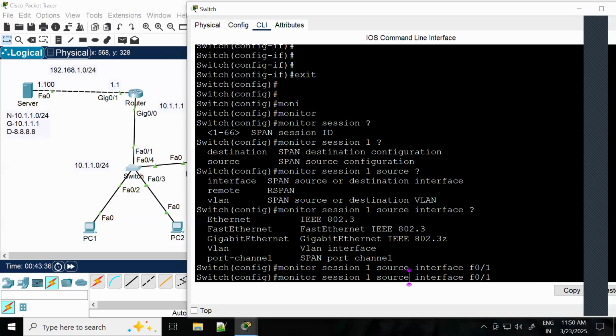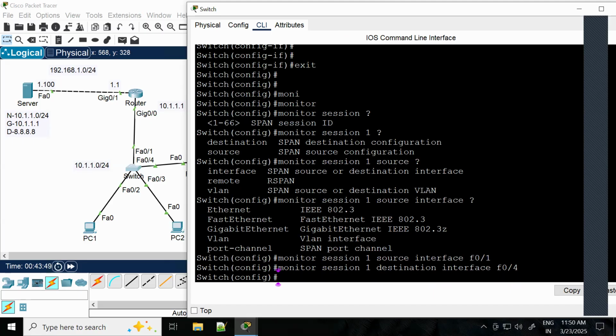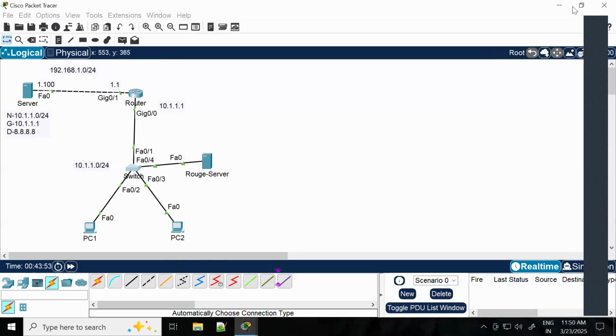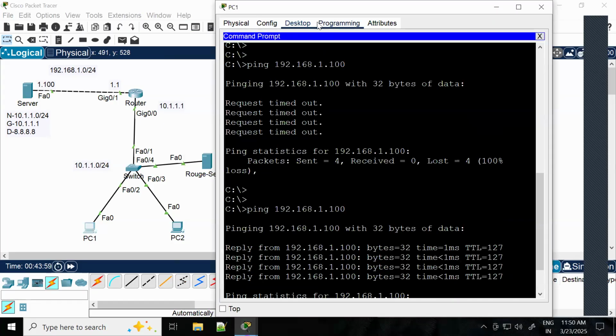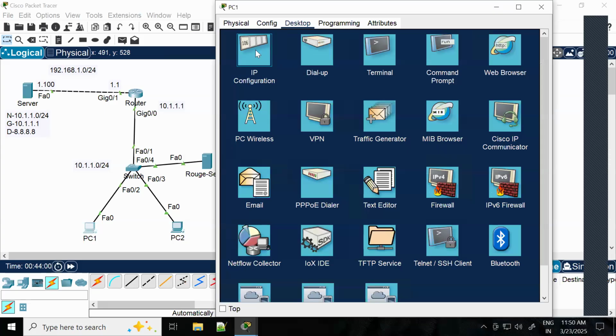Same way I can configure the destination interface where I want to send it. Destination interface, let's say F0/3 or 4, wherever you want to send it. Okay. This is the configuration. Now what will happen? Whatever the traffic, even if I try to ping, take a look. If I try to ping from PC, first of all, let me check they have the IP address or not. They have it.